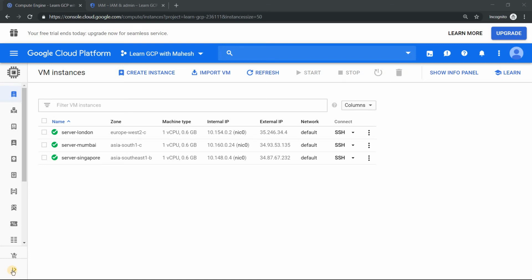This week we'll try to understand or do various demos on Cloud IAM. So that's what we are going to do today. In today's session, the use case is: as an admin or an owner, you have three virtual machines and you have a requirement to give access to one of them, maybe the Singapore server, to a specific user. He should be able to access this server and do everything he wants, but he should not be able to log in to the Mumbai server and London server. So that's the requirement. Let's see how to achieve that.